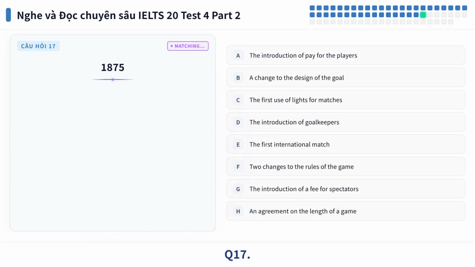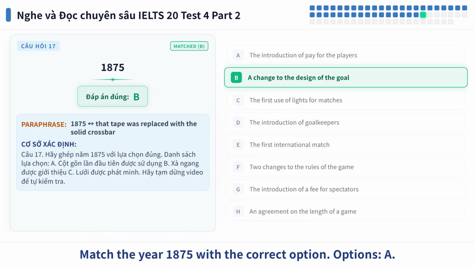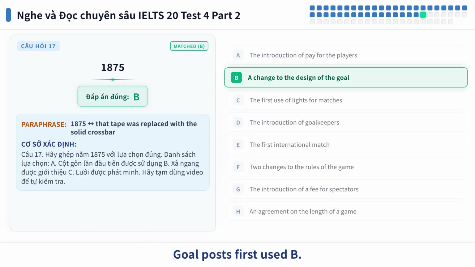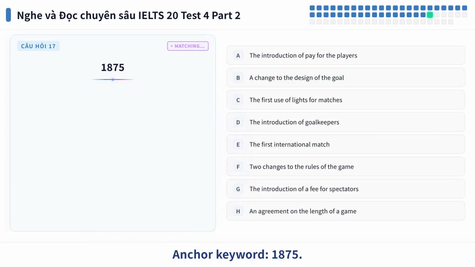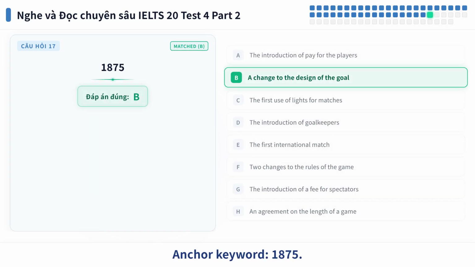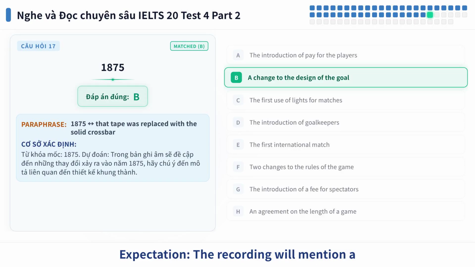Q17. Match the year 1875 with the correct option. Options: A. Goalposts first used. B. Crossbar introduced. C. Net invented. Pause the video to test yourself. Anchor keyword: 1875. Expectation: the recording will mention a change in 1875. Pay attention to descriptions related to goal design.